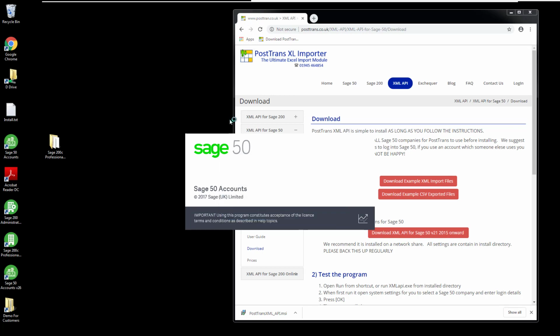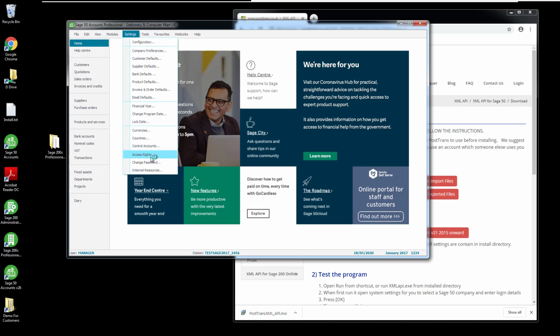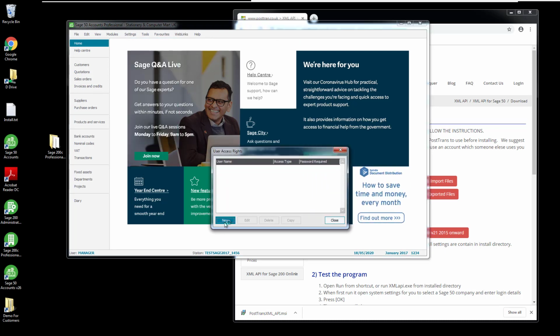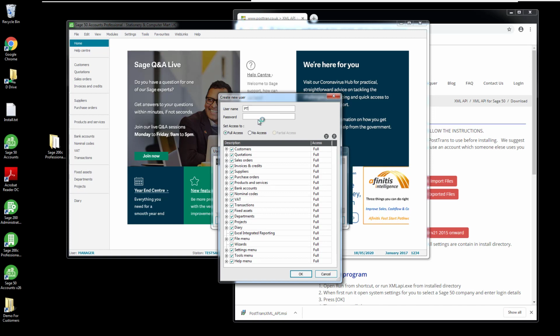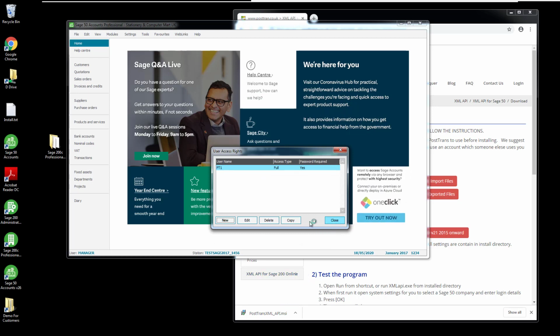By default, we suggest that you go to, I think it's settings, access rights, and create a user in here called PT1. Let's give it just a password of X. It's allowed to do everything. Okay.